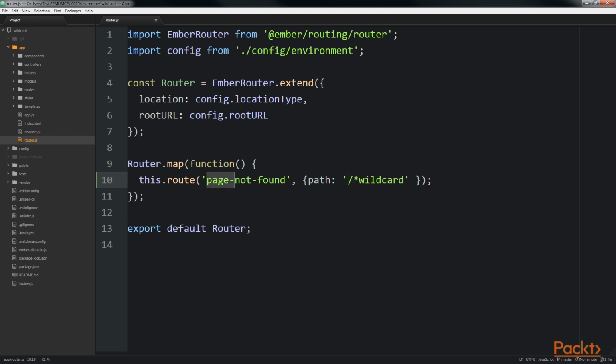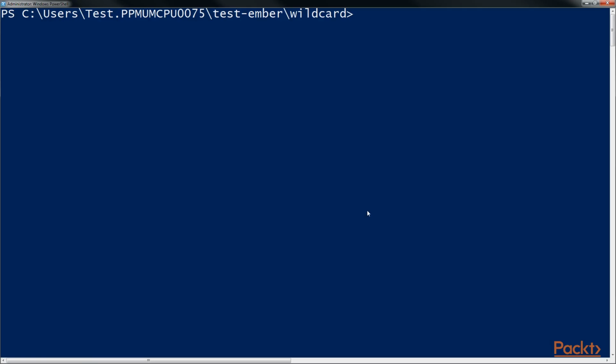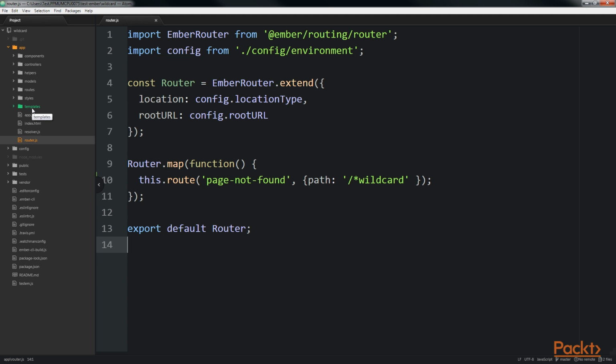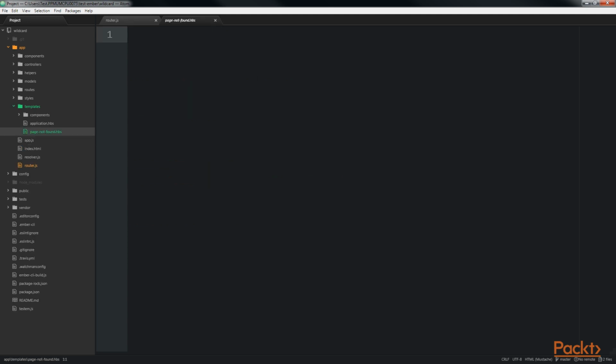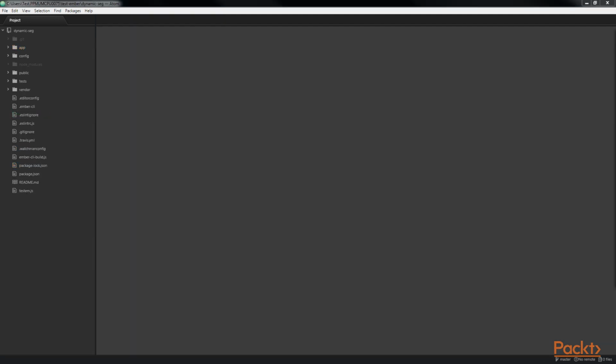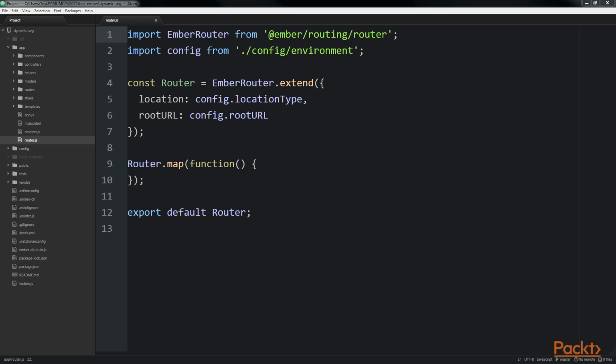We will create a new page-not-found template. For that, we will go to Windows PowerShell and type in the ember g template page-not-found command. Now we open the page-not-found template and add this line of code. This route will render in the application.hbs outlet whenever a user navigates to a URL that matches /* and no existing routes match.